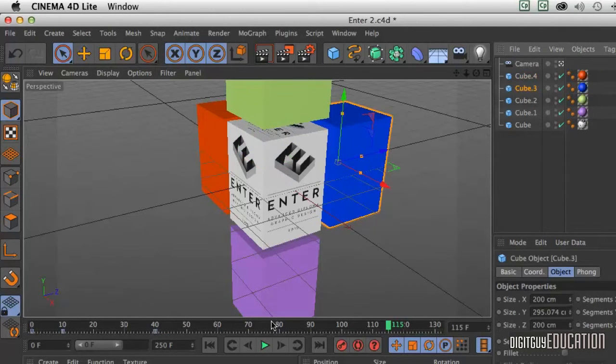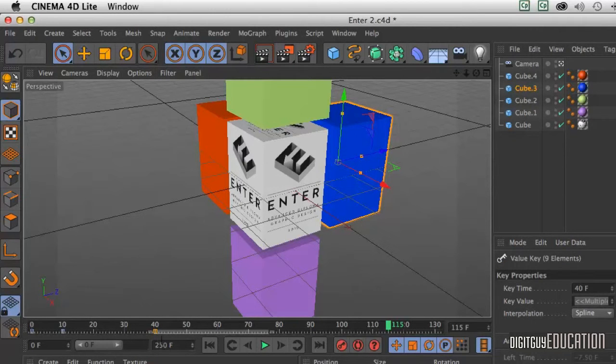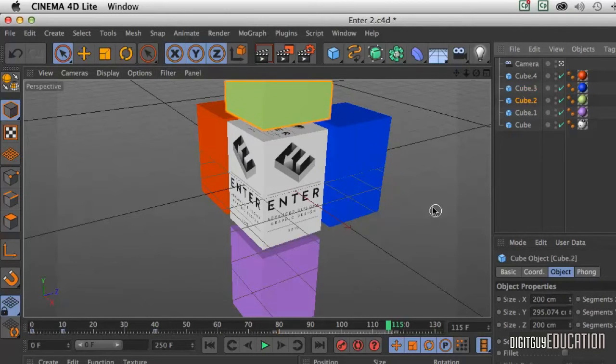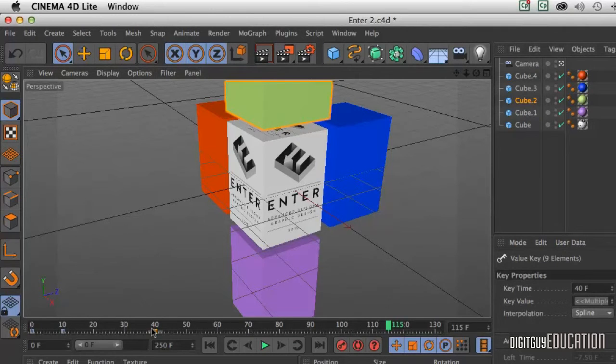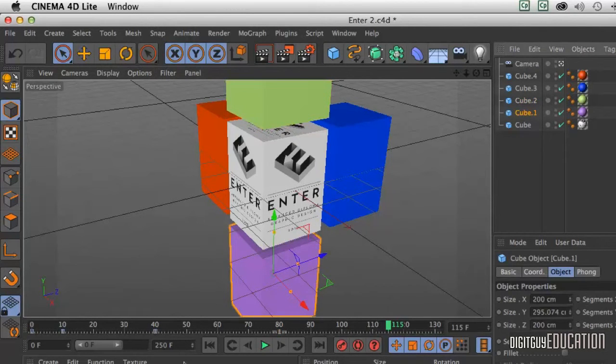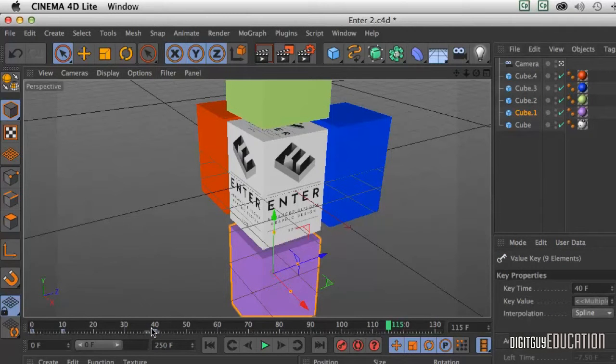Go to Cube 3, do the same thing. Drag those to frame, hang on, I'll just grab that and drag it to frame 80. Like that. And the next one, we'll click and drag that to frame 80. That'll slow it down by half. It's just a little bit too fast.